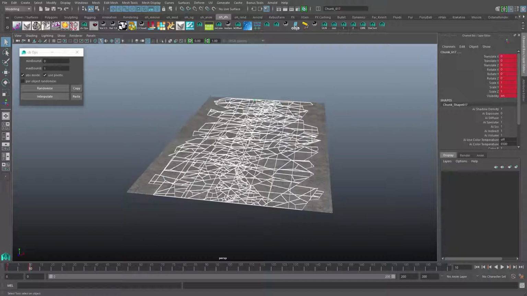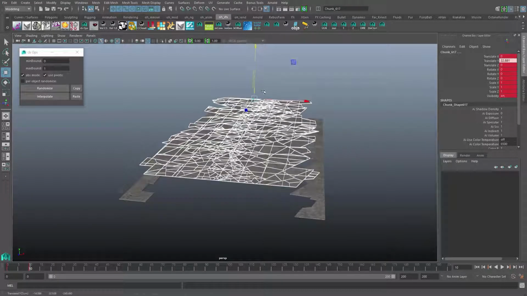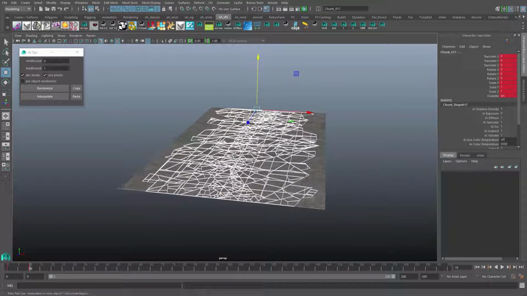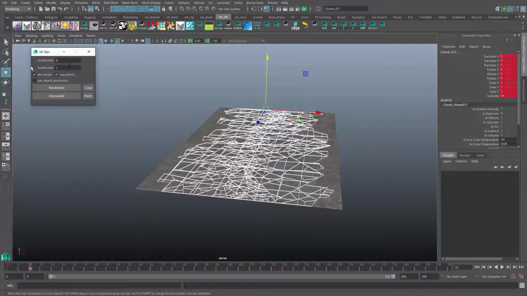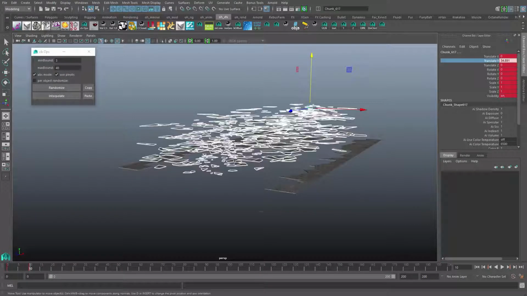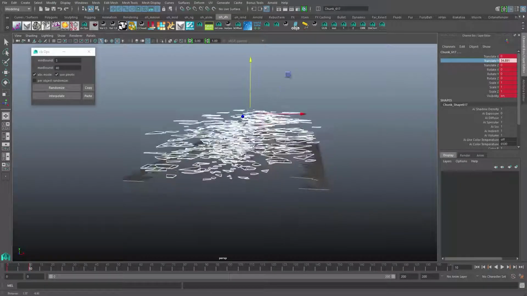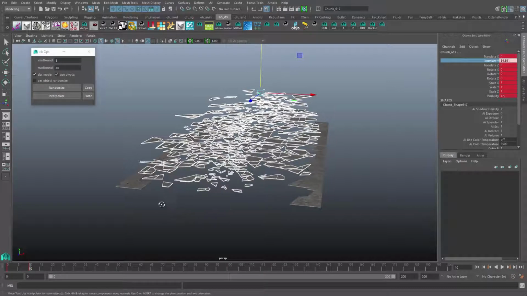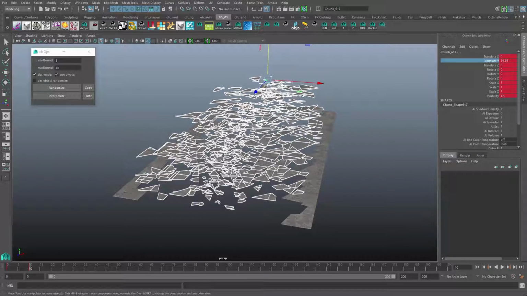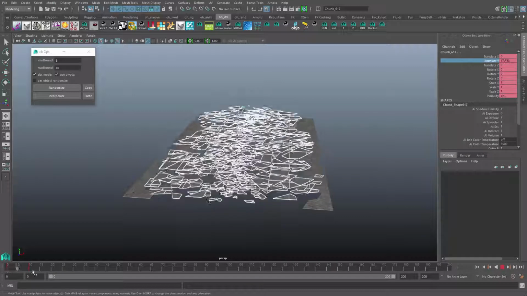Now that we have this object selected, we want them to move up in Y, but randomly. For this we're gonna use CBOps. First we're gonna set a minimum of, let's say, 3 and a maximum of 40. We're gonna click on translate Y on the channel box and click randomize on our script. And there we go. Now we have random values on translate Y for our objects. Let's set a keyframe.